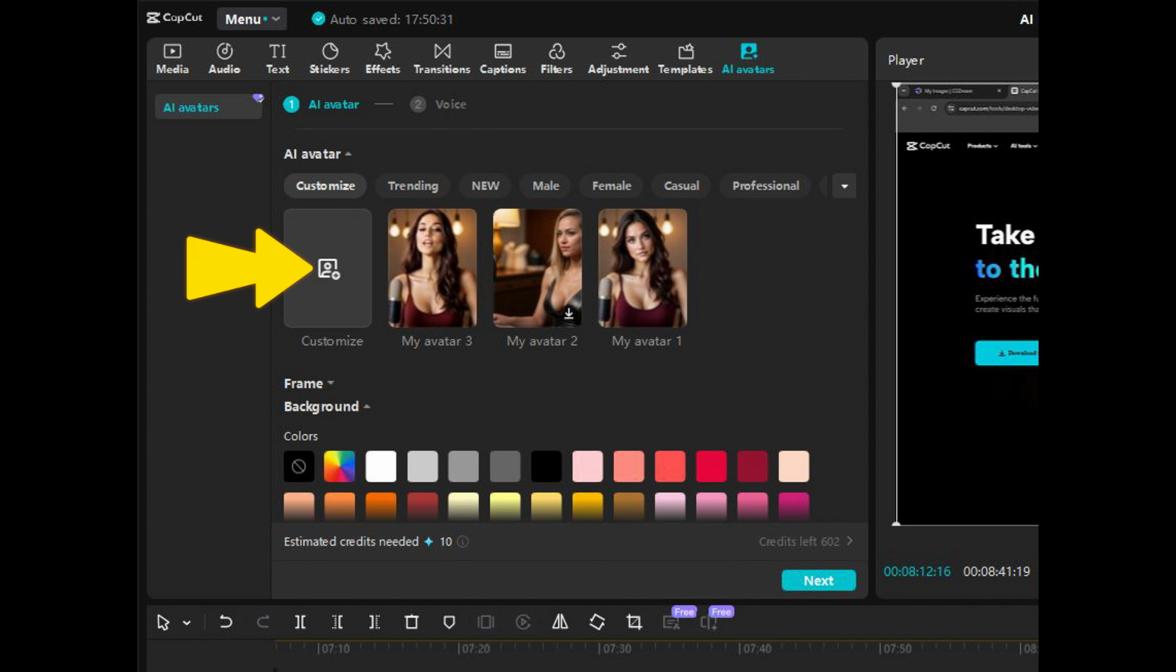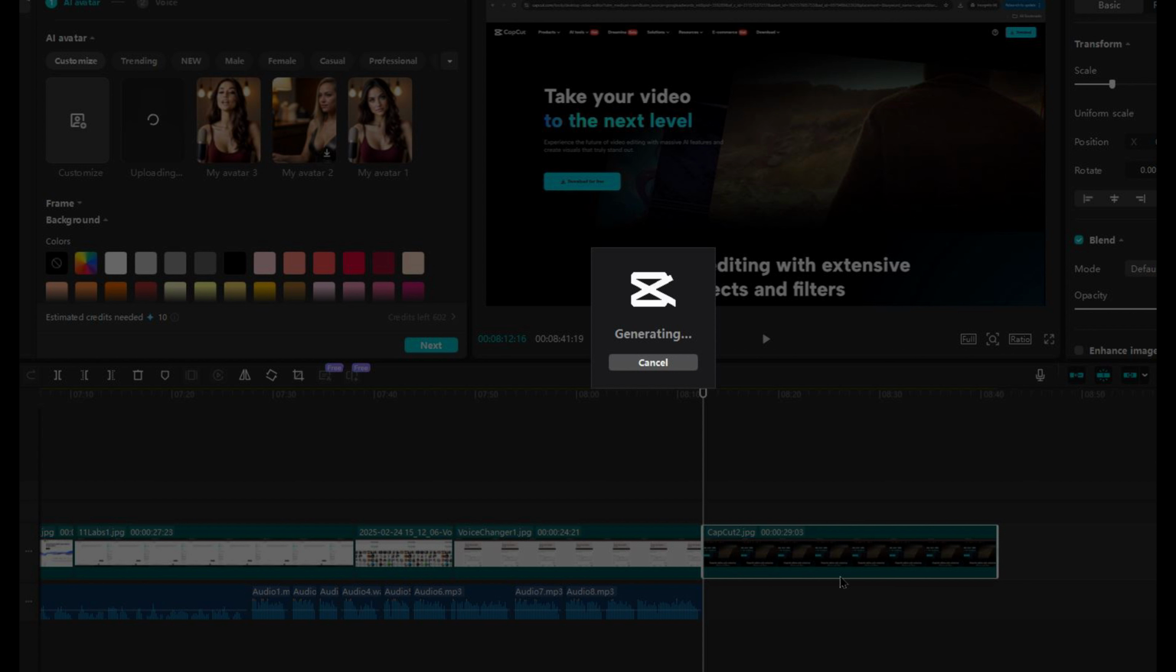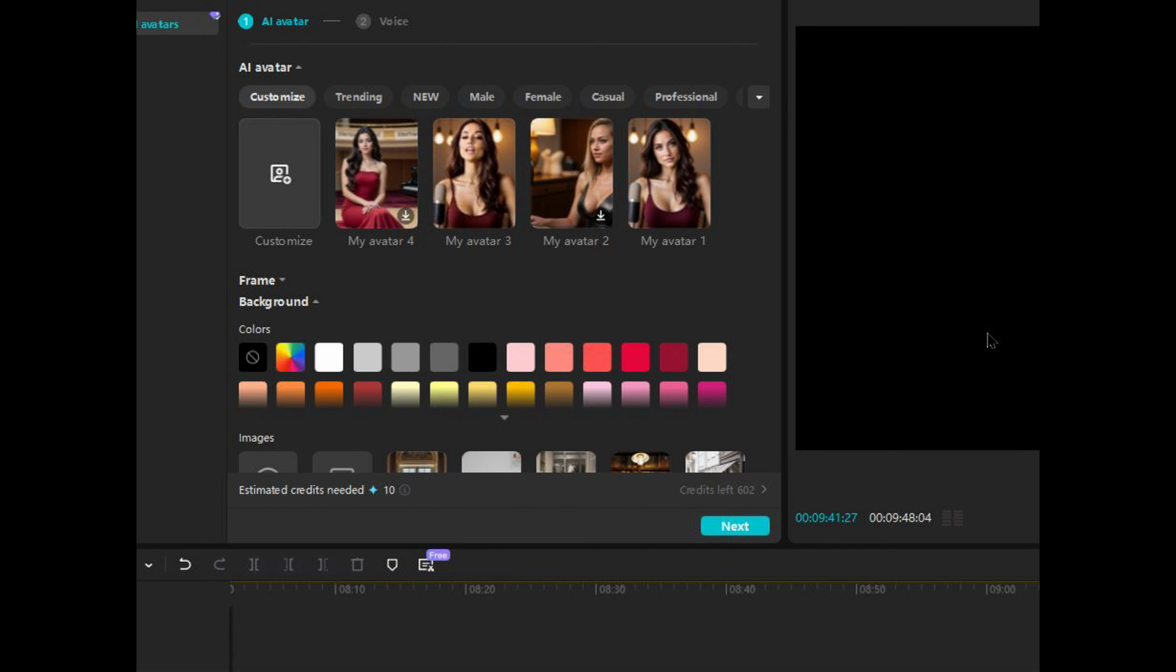We'll choose to upload a photo. From here, select the photo that you liked from CGDream and that you want to use to represent your talking AI influencer. CapCut will then transform your AI influencer into a usable avatar within CapCut. Once the avatar is available, you can then use it and place it on your timeline.